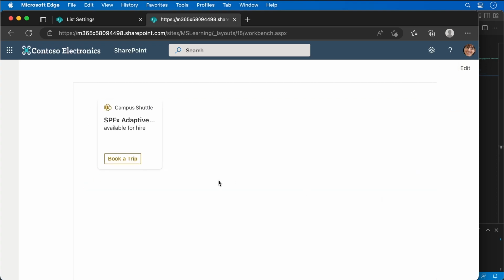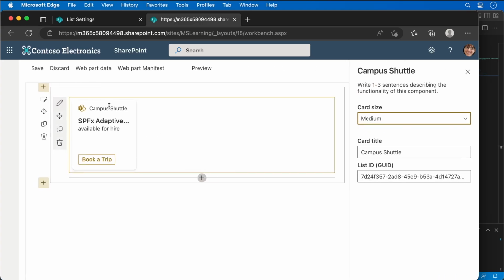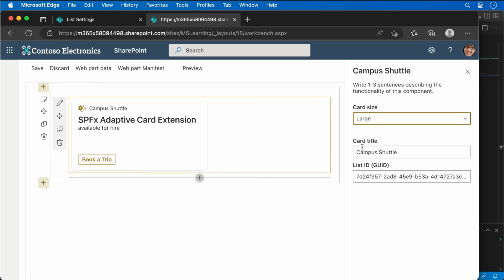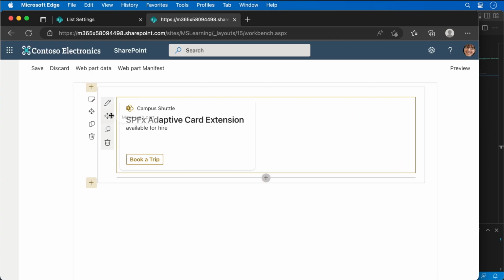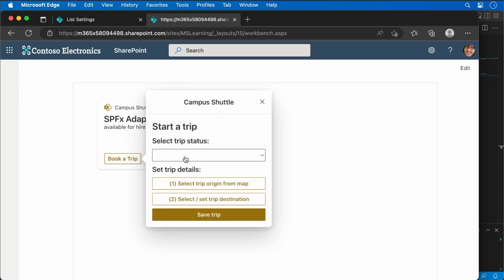Notice here though, we're in the medium view. We've got a chance of having two buttons here, but the only way two buttons are going to show up is if we're looking at this in the large view of the card. So I'm going to switch this to the large view to make sure we can see both of them. Now, I'm going to start by selecting book a trip, and I'm going to choose to set a trip origin on the map.